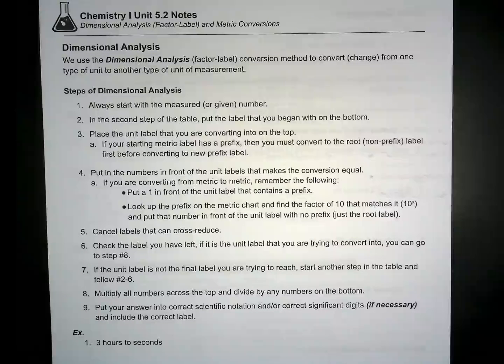This is going to be covering arguably one of the most important sections of Unit 5, and pretty much the most important section for the rest of the semester, arguably. So this is covering dimensional analysis, which is also called factor label method, and we're also going to tie this into some metric conversions. So, okay, dimensional analysis, what is it?